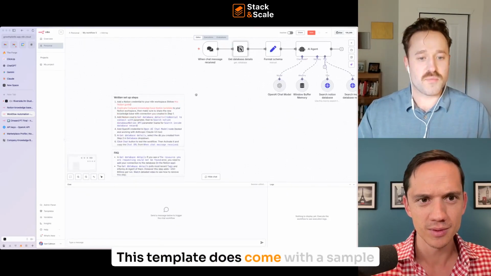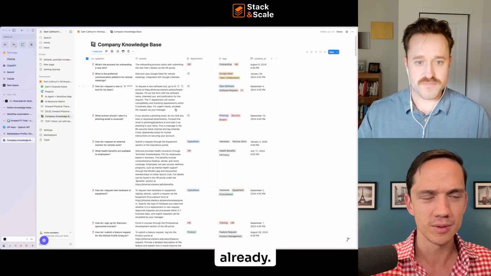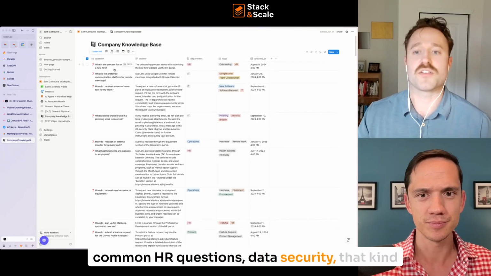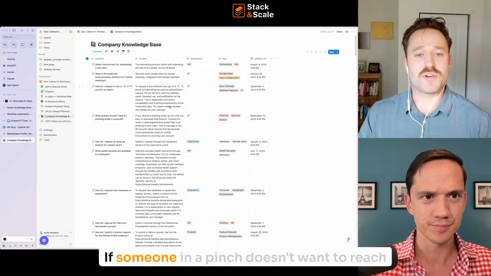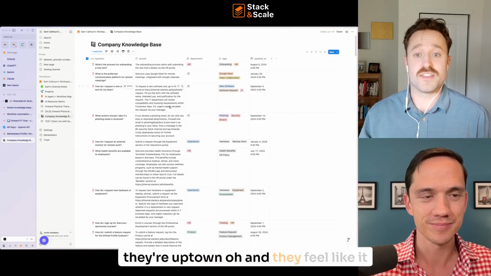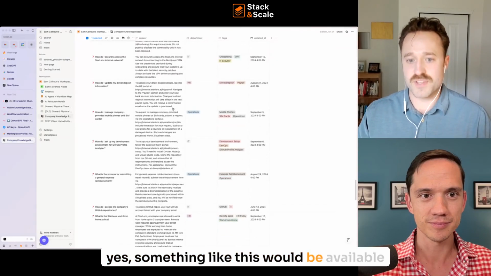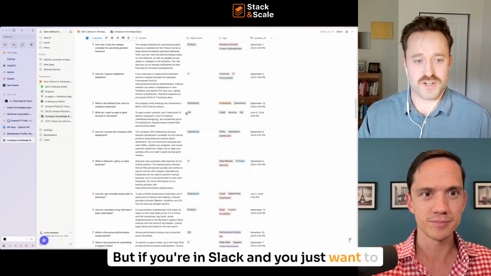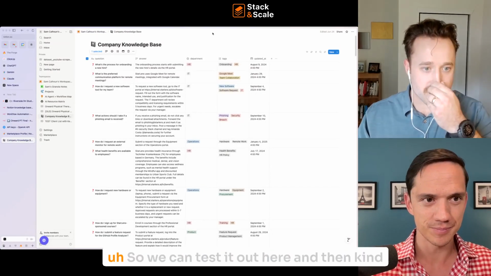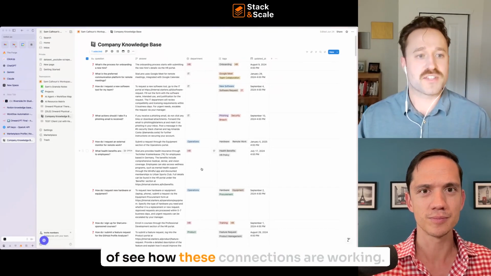So this template does come with a sample database that I've pulled into my workspace already. These are common onboarding questions, common HR questions, data security, that kind of thing, where if someone in a pinch doesn't want to reach out to their director or their manager, maybe they're out of town, and they feel like it should just be documented somewhere. Something like this would be available in Notion, but if you're in Slack and you just want a quick answer, this would be a great resource to plug into that. So we can test it out here and see how these connections are working.